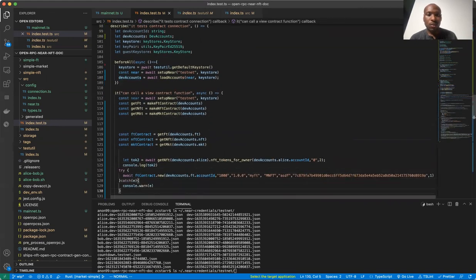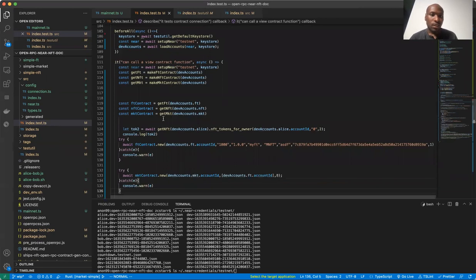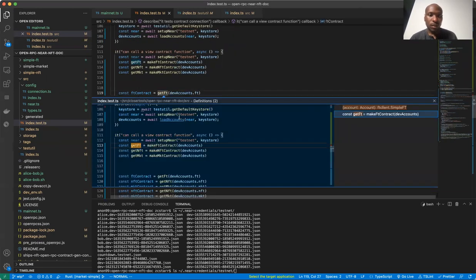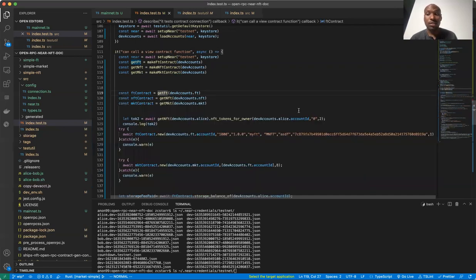Now, when we call get fungible token, we are actually just referring to the JSON RPC interface, and underneath the hood, the client will resolve where or how to make a request as this account via the near credentials folder and the default key store. And so that all just works underneath the hood.